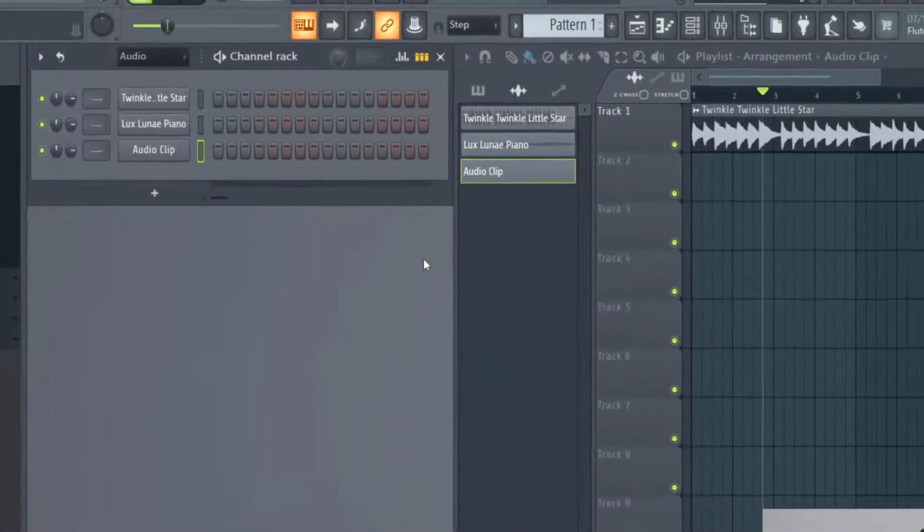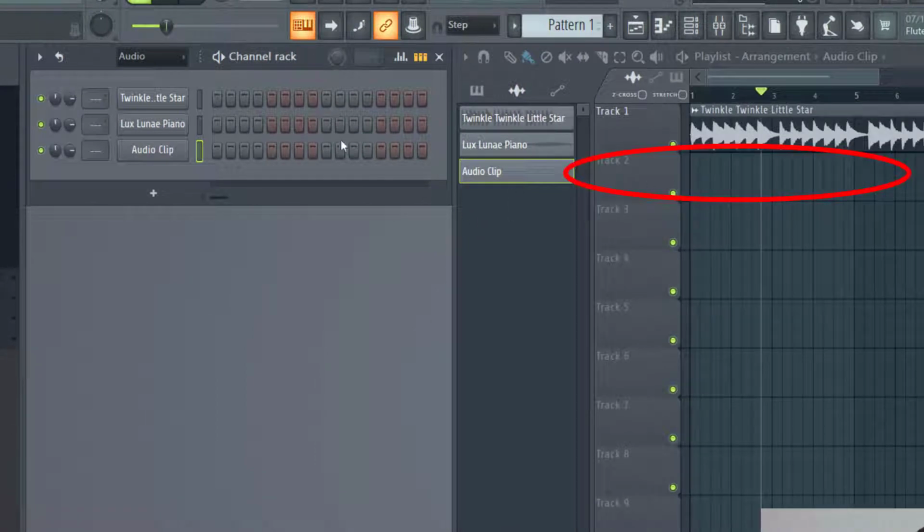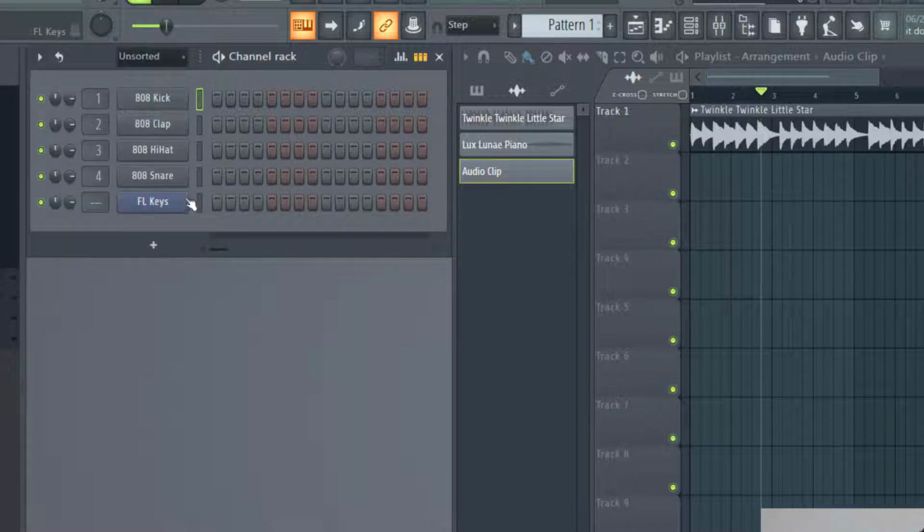And once you have that uploaded, you're going to want to have a track available and a place on your channel rack to put the MIDI notes. So what I have done here in the channel rack is I have a channel ready to go for FL Keys, and that's where I'm going to dump the MIDI notes. Whichever one of these you have selected, it will dump the MIDI notes to.